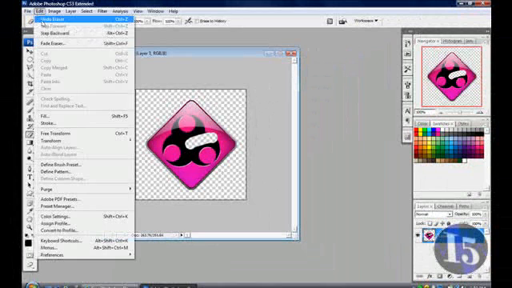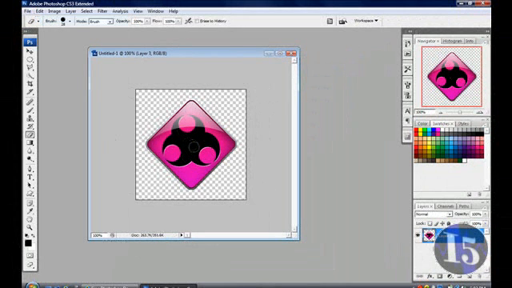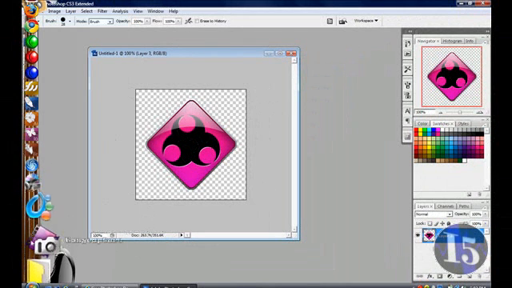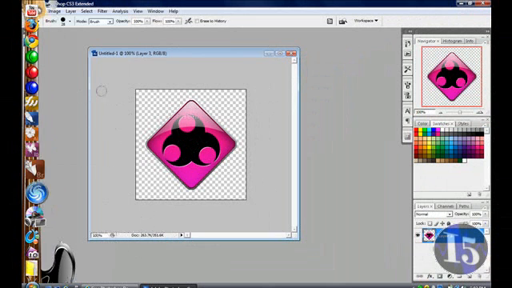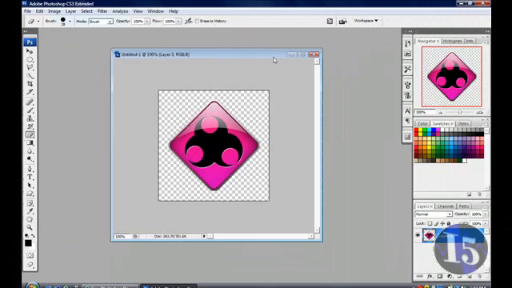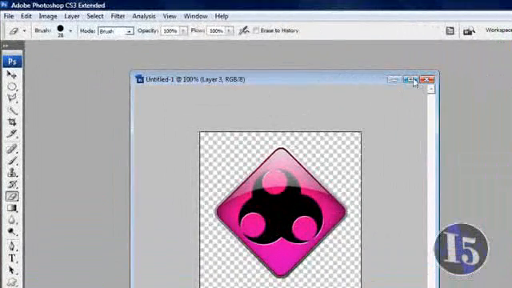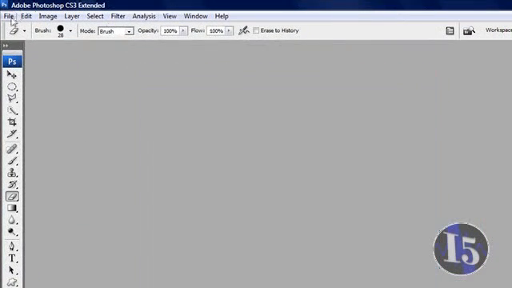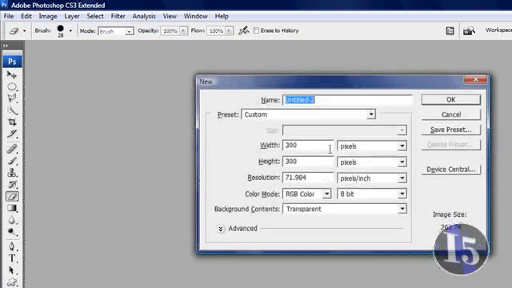Alright, now, you can see this little button I made. You can use it for whatever you want, maybe if you want it to be an object dock thing. So there's a button, and I'm going to show you guys how to make it using Photoshop CS3. Alright, so let's open a new canvas.